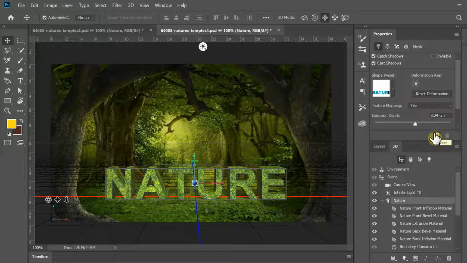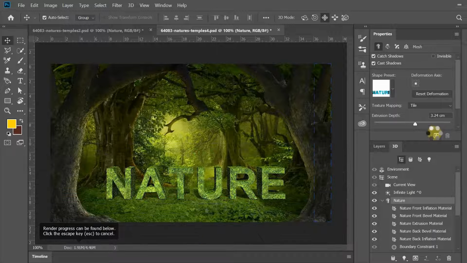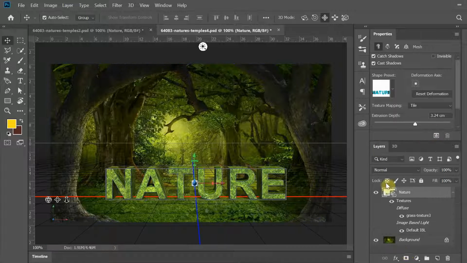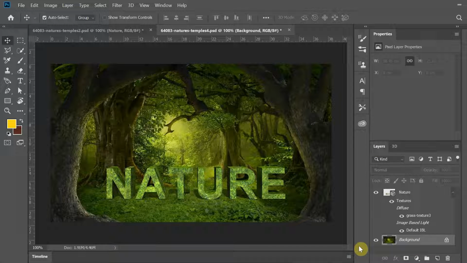To see final output, click on the render icon on the bottom of Properties window. It will take few minutes, depends on your graphics card. This is my final output.